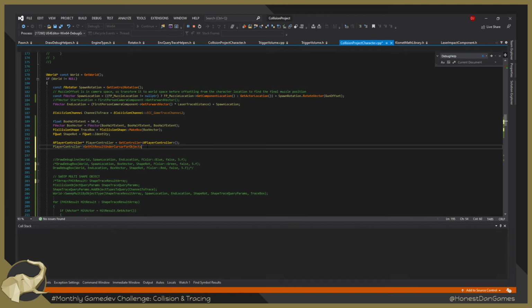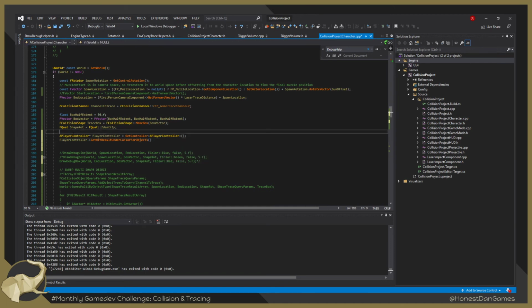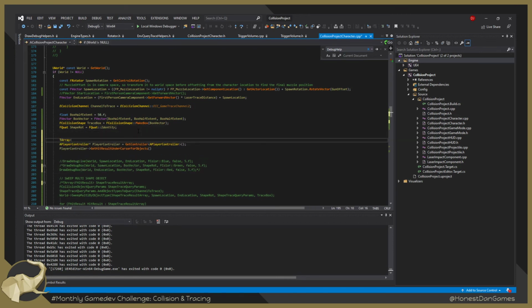Okay, so the parameters we need to give are a TArray of the object type queries, all the object types that we want, and whether we want to use complex. That's pretty nice, we don't actually have too many to do here. So let's go ahead and make a TArray of, it's not collision channels though. Give me the parameters. I hate it, it's because I've got this up here that it doesn't work.